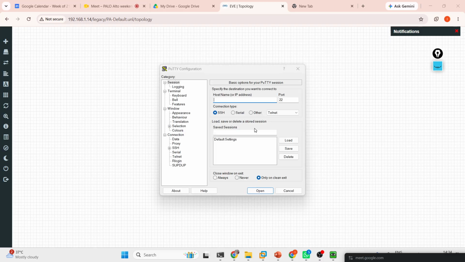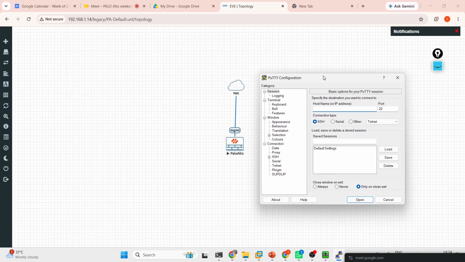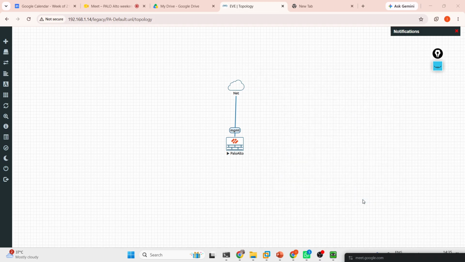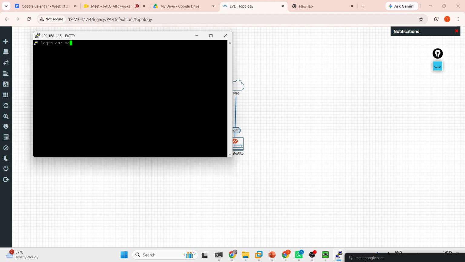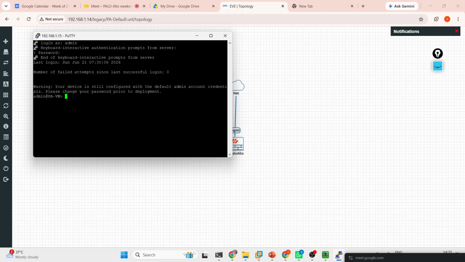My system might run a little slow as I'm using a virtual device, so 16 GB is still the minimum to work. If you have 32 GB, that will be very good. So 192.168.1.15, this is my Palo Alto IP. Let's suppose I'm taking SSH, so let's see. I'm able to take it, right? My admin, this is my default login credential. I'm able to log in.